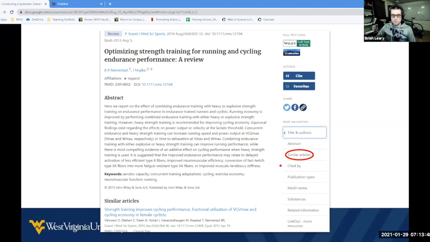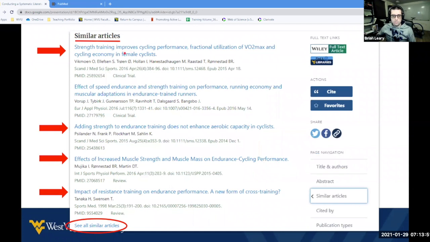So if we were to click on that button, what we'd see is all of the similar articles that are posted here. So you're going to see articles that are very closely related. We're looking now at primary articles. So we had the review article, and now we're finding those original studies. This is a quick way to do that. We found strength training improves cycling performance in female cyclists. So that article seems interesting for what we're talking about. We see other things on increasing strength and endurance cycling performance, but we also see articles that maybe aren't that relevant, right? Where we have this article in endurance trained runners.